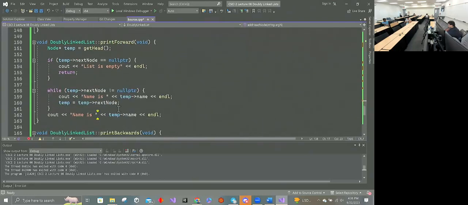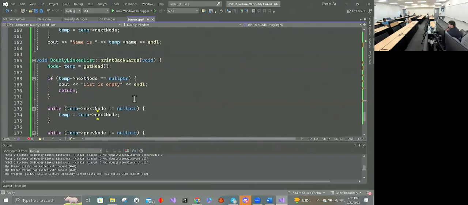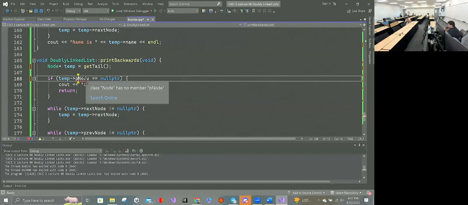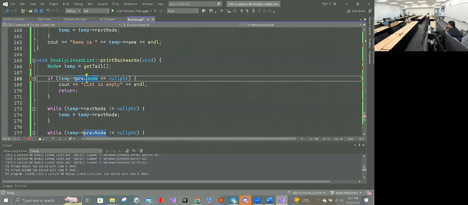Print forward doesn't change. Print backwards can change, right? Yeah, it can start from the tail out too. We can do get tail, right? What changes if we add get tail? Well, the next node should be a null pointer all the time for tail. But the only one it's a null pointer for is previous node. That's the only one. Nope, let's see. If previous node equals null pointer, then we're at the head node, right?